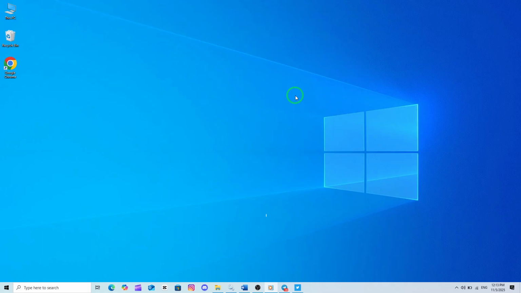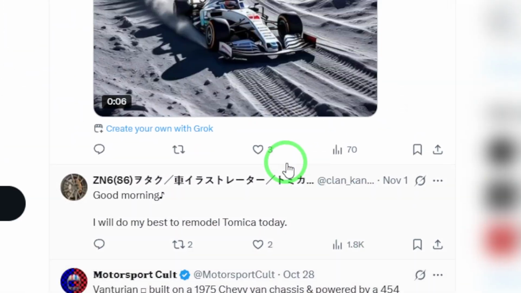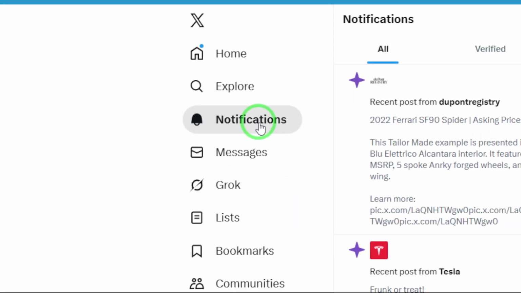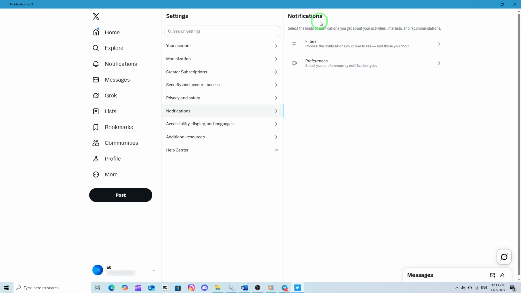Let's get started. First, open the X app on your computer. Make sure you're logged into your account and on the home screen. On the left-hand side, you'll see a menu with several icons and options. Find and click on Notifications. This is where all your alert settings are kept, including those sneaky email notifications.